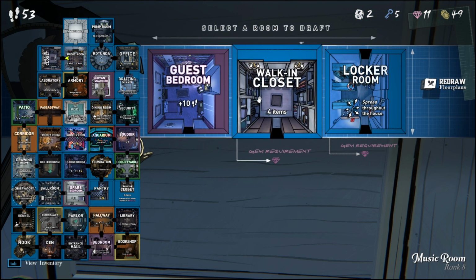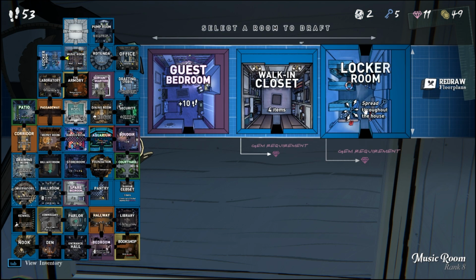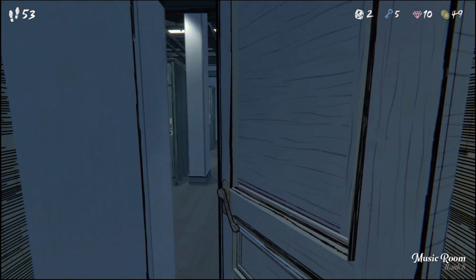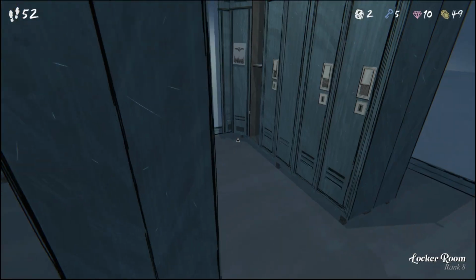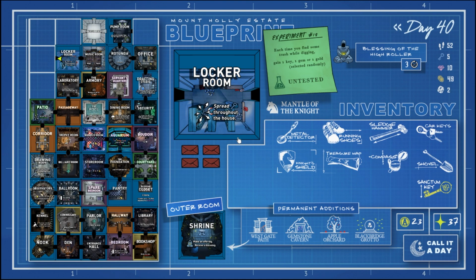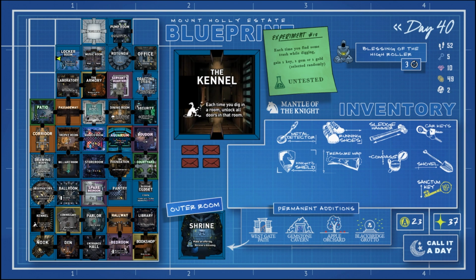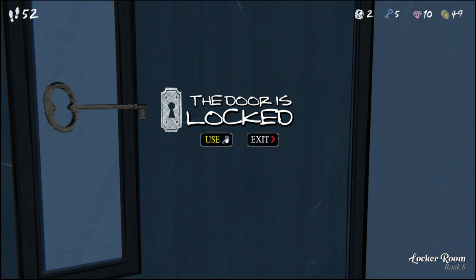There's a locker room again. It also spreads keys throughout the house, and we have so many rooms. Yo, let's do it. All right, we gotta open this. We don't have a west hallway, so let's do it. Oh my god.